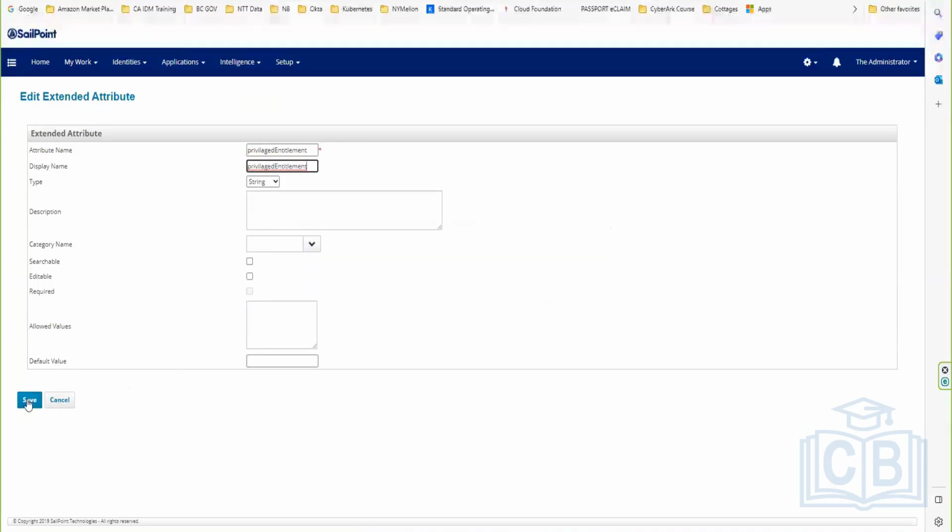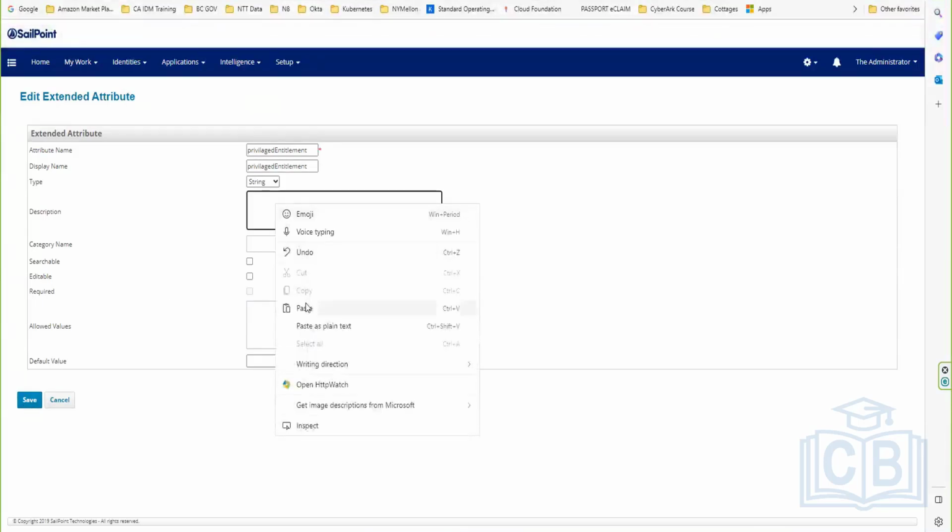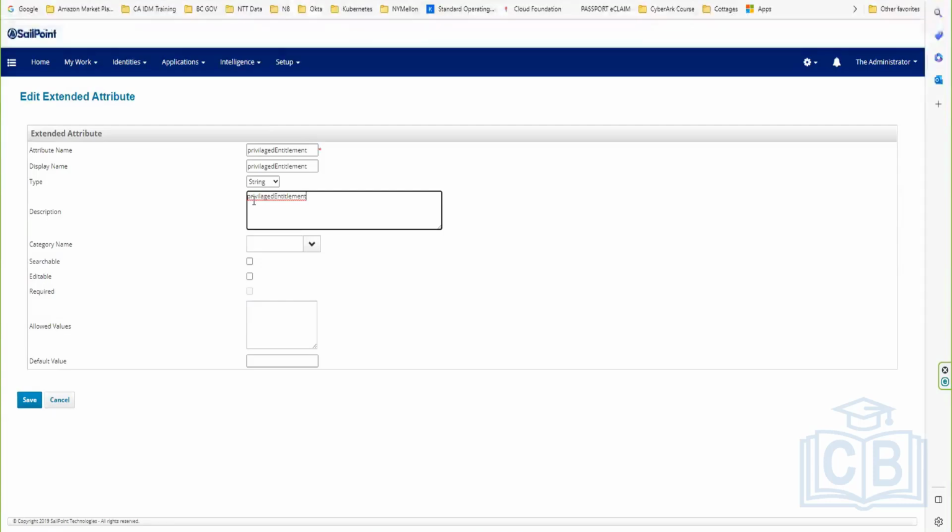So maybe for display name, it's for the end user, right? Business people. You can write it in proper case. I was referring to the display name. Yeah, just type in proper case. In between privileged and entitlement, can you add a space? Okay. Click save now.